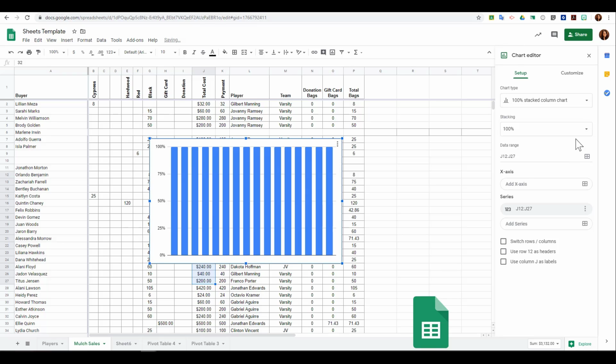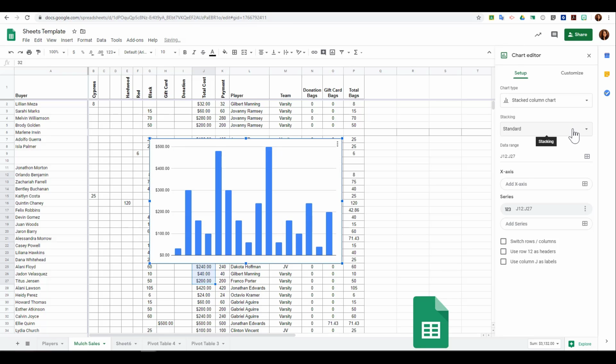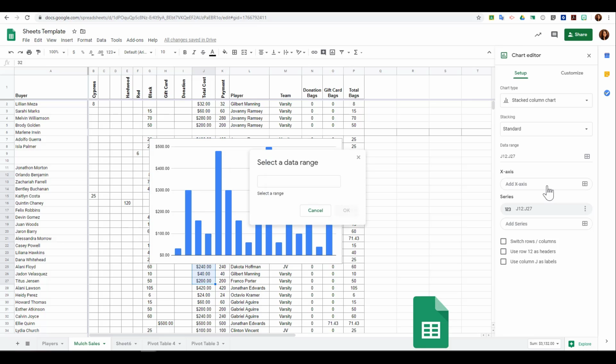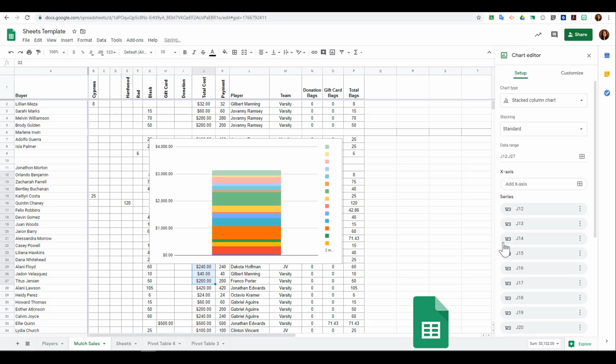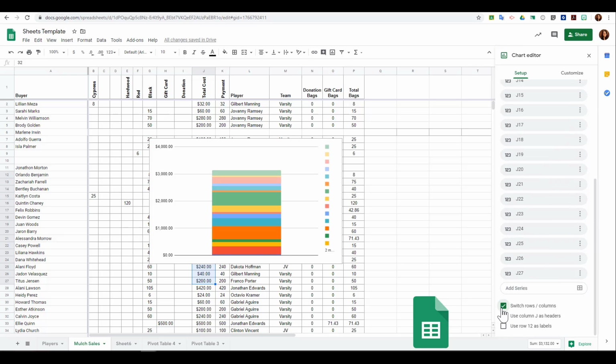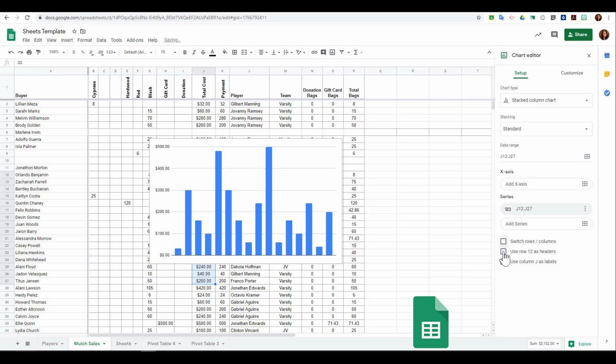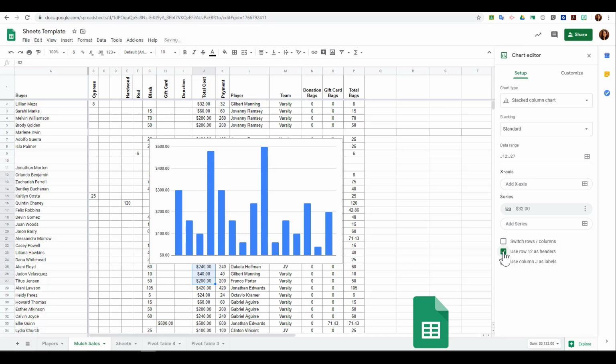I can choose how much stacking I would like. I can change the range of data. I can add an axis if I want to. I can add a series if I would like to. I can choose to switch the rows and columns to make it look a little differently. I can choose to use a certain row or column as a header.